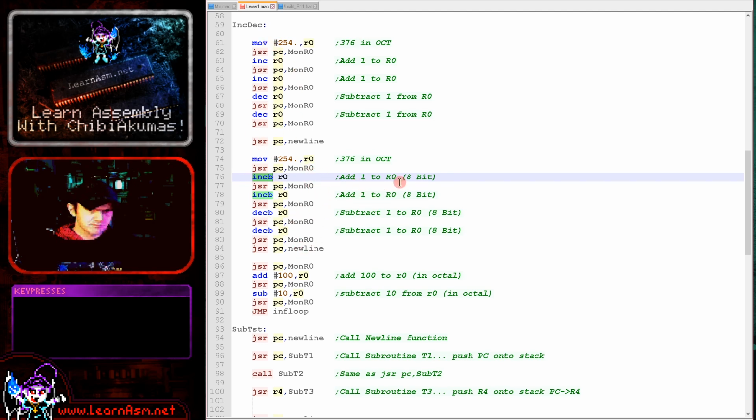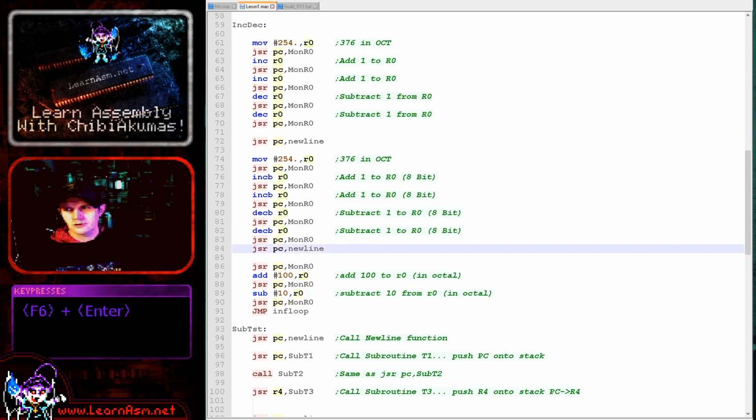And then finally, rather than incs and decs, what we're going to do is we're going to add 100 in octal to R0, and then we're going to subtract 10 in octal from R0. So as well as the incs and decs, which of course are just by 1, we can also just add and subtract arbitrary immediate values. Okay, so let's just fire that up and we'll see the results of all those commands here.